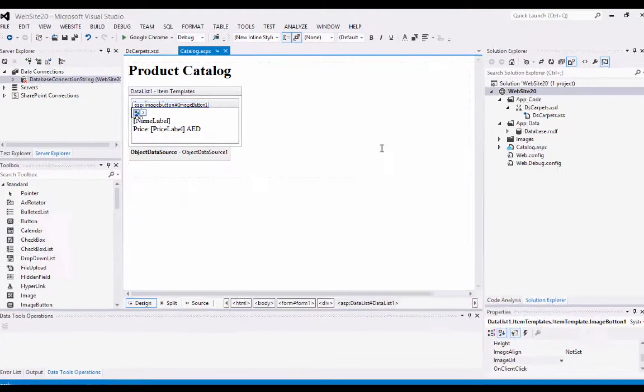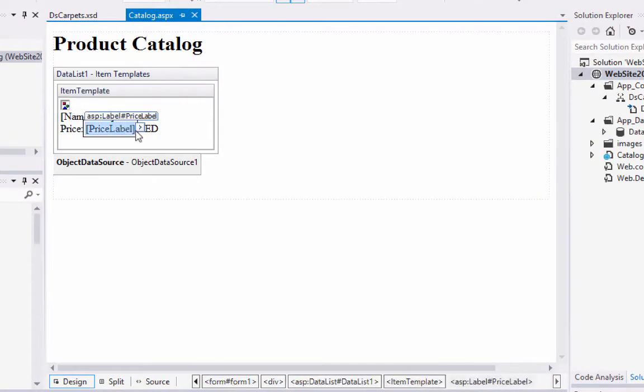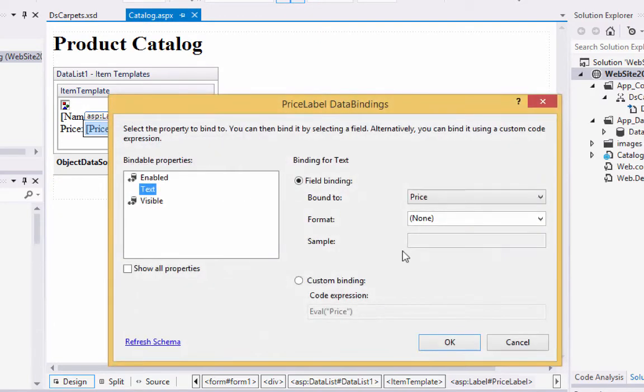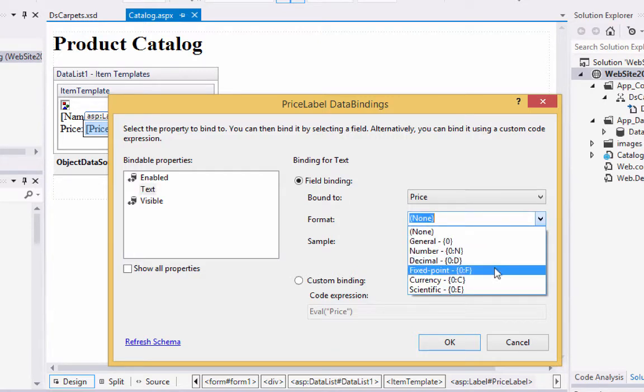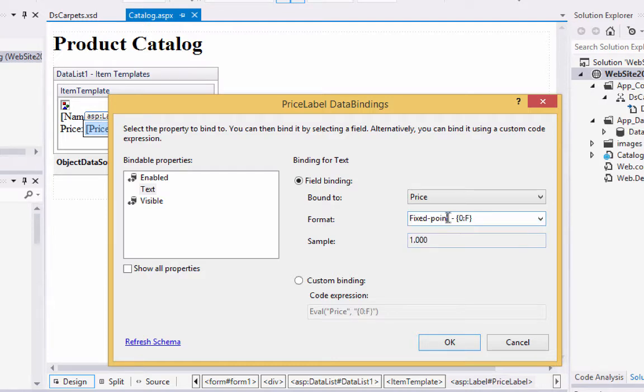I'll stop the project. The price, click on the smart tag, edit the binding. Now it's bound to the price, but there is no format. We are going to choose a fixed point. If you choose currency, it will take the currency format, which will be the dollar. I don't want it to be dollars, so let me make it a fixed point. I don't want the text fixed point, so remove it.